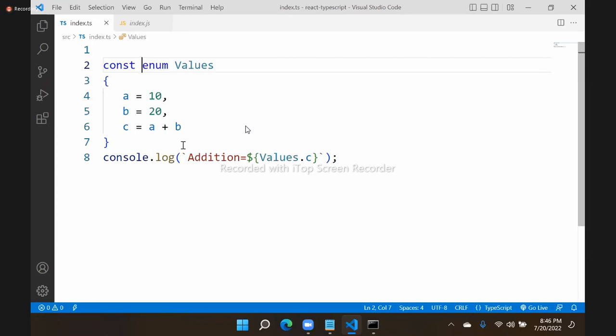Why are you writing a constant enum? Enum itself is a constant. What do you think? Anything? Any idea that comes into your mind?